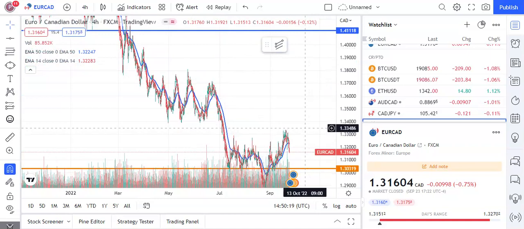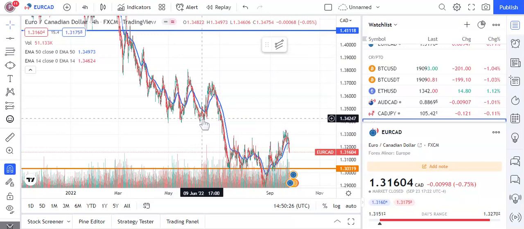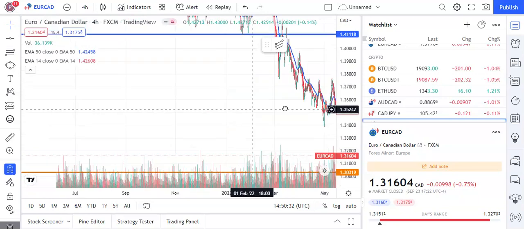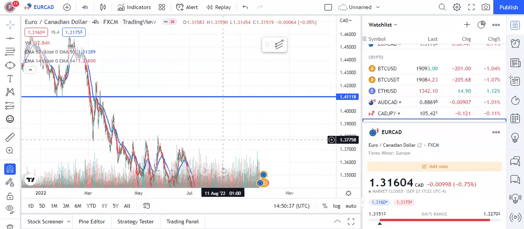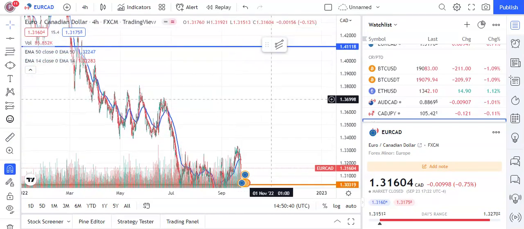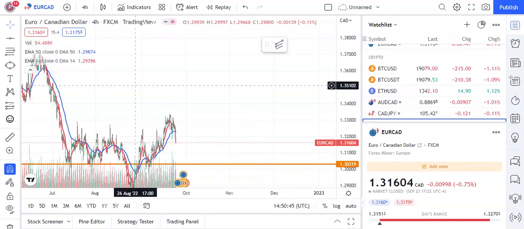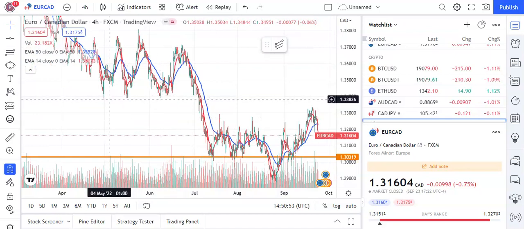You can see 1, 2, 3. These are strong areas of rejection here. Currently, can I spot any area of rejection? This is a very strong area of rejection. One, can you see it? 1, 2, 3, 4. So what do I do?